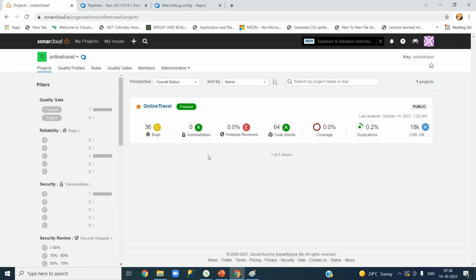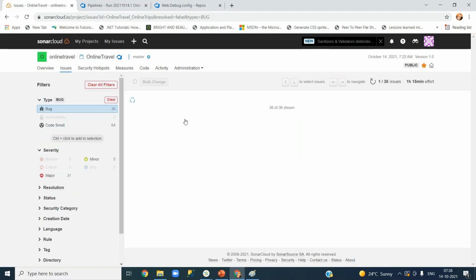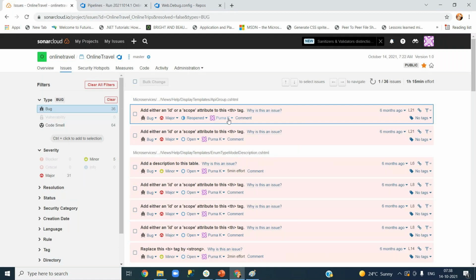And it is important for developers. If they don't see these reports, how do they fix the issues? As I told you, people have to go to the issues as part of the Scrum meetings, look at these bugs, and assign them to people. From here itself, they can assign them to people.